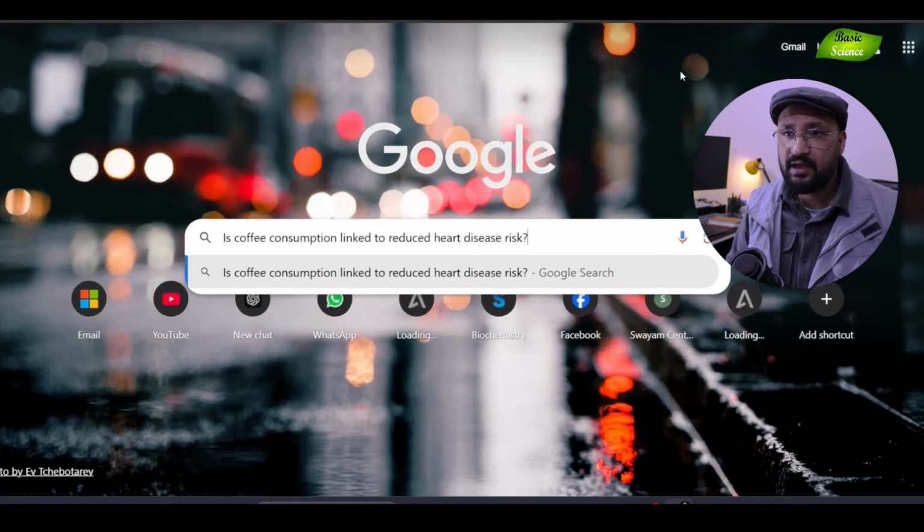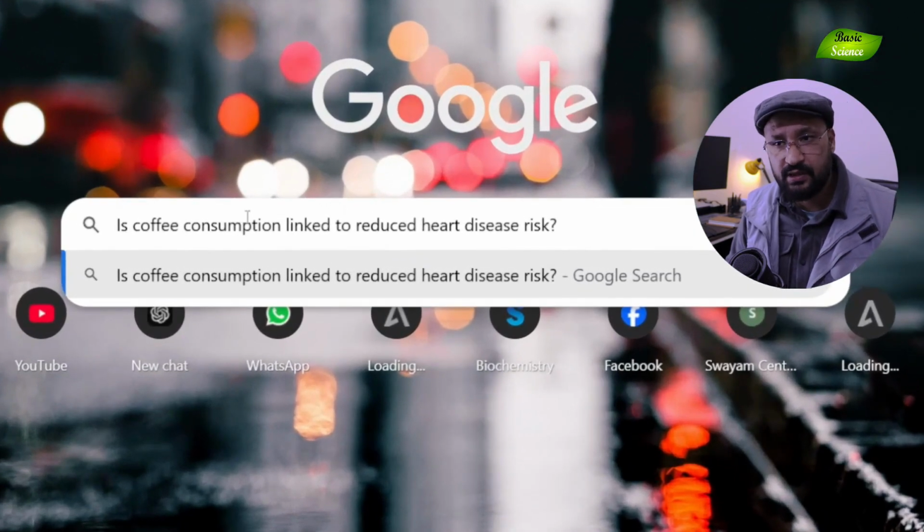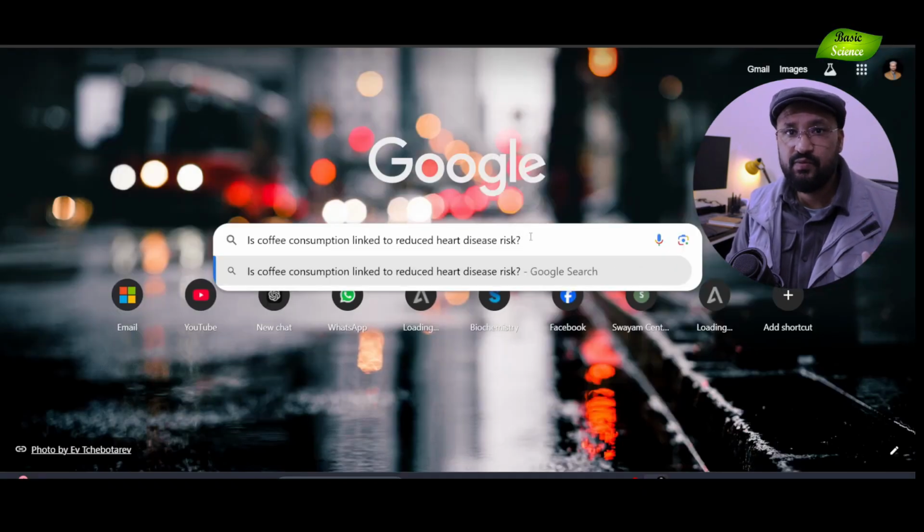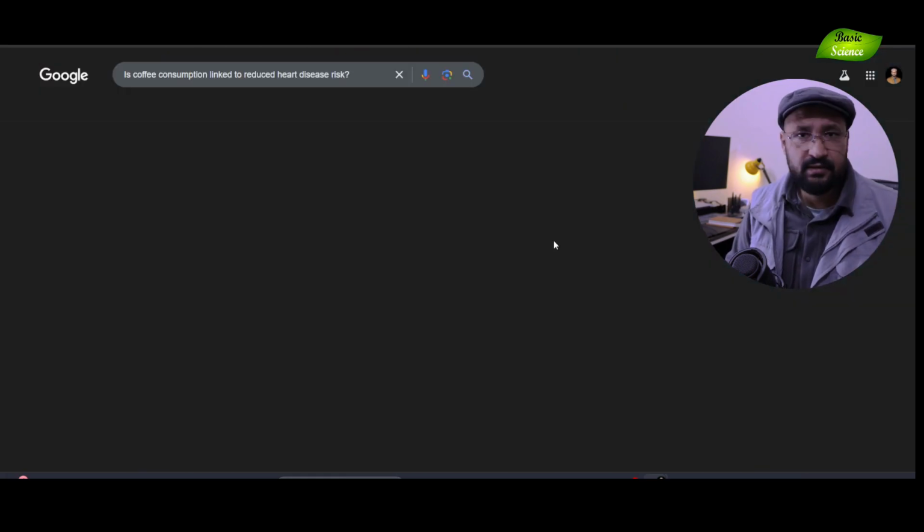So it's related to our nutrition. The question I'm asking Google is: coffee consumption is linked to reduced heart disease risk? Right? This is something where we want evidence, we want references, we want to go to those references and see what kind of results they are trying to propose. So this is the question, and if I enter, I'm not doing anything.